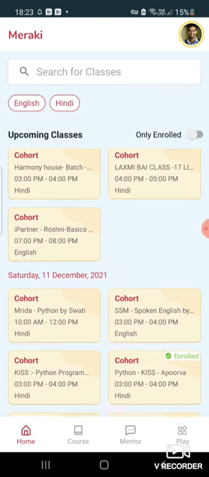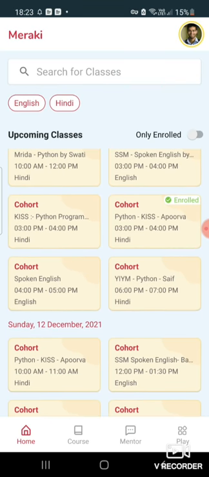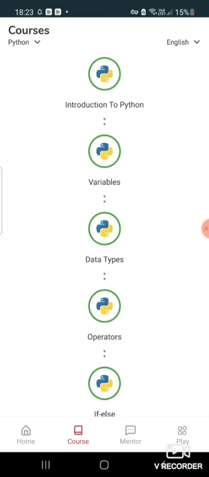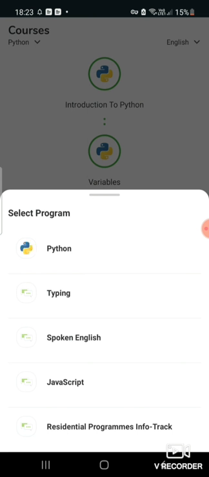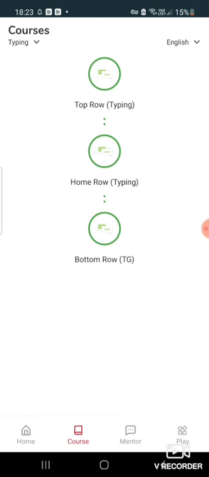These are cohorts, which means that every cohort starts from the very basic and takes you to the end of the concepts. We can choose different learning tracks from here, including typing and spoken English and a few others.